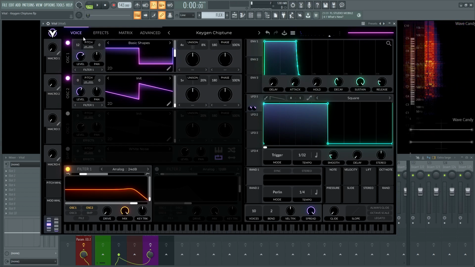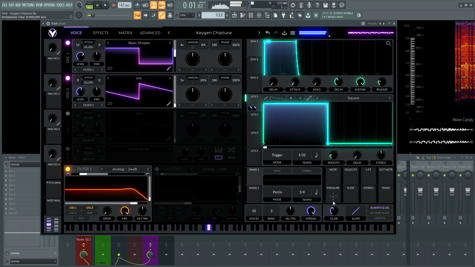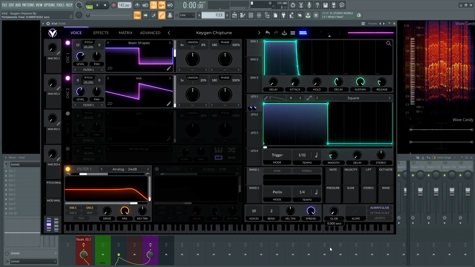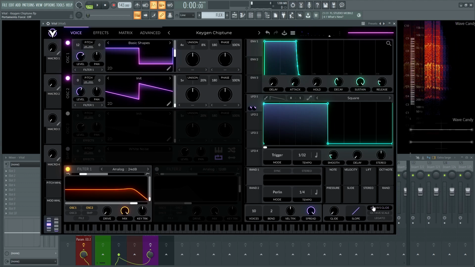It's really not too difficult to use. One thing I did experiment with for a little bit is using some of this glide here. So if you select always glide and kind of bring this up, it can be kind of cool, but it didn't necessarily seem like it fit the patch. But if you're doing some maybe other chiptune type of stuff, you can experiment with that glide option as well right there.